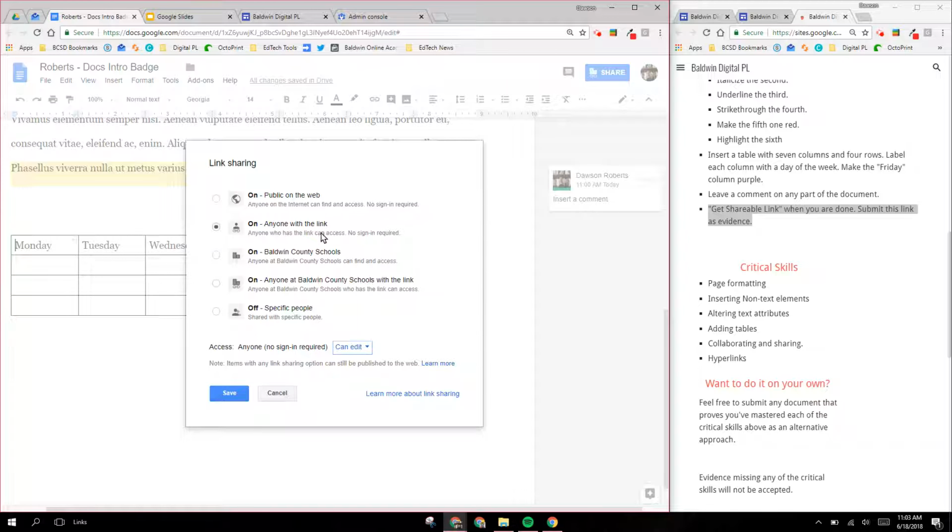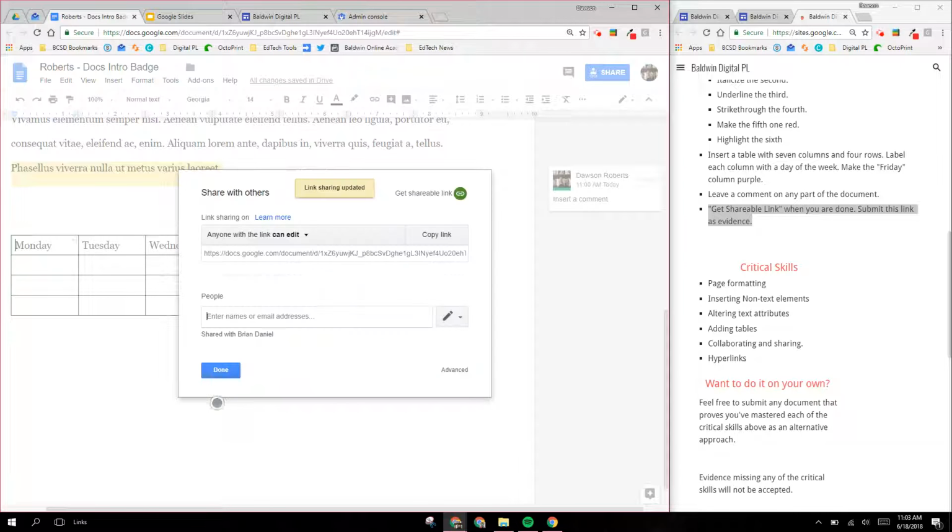So this is great if you wanted to share with students or parents or other individuals who may not have an @Baldwin email account. That way they can access this as well. Be careful about the on public on the web. If you select that, then anyone can search for and find the document online. So it's completely and totally open to the public. Be careful with that one. And click save. And now that we've saved, we can come back here and we can click copy link.